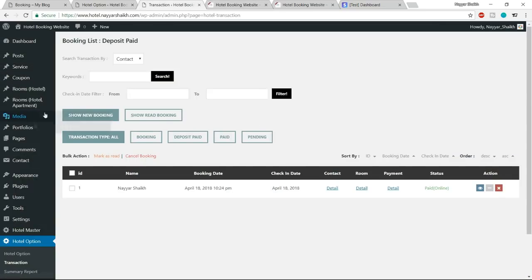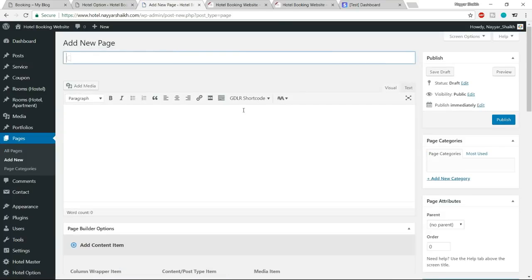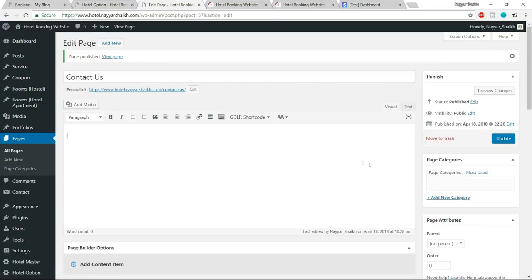So first let's create those pages. Hover over pages and click on add new. First let's create the contact us page. Just type in contact us and click on publish. In fact, we don't even have to do this.